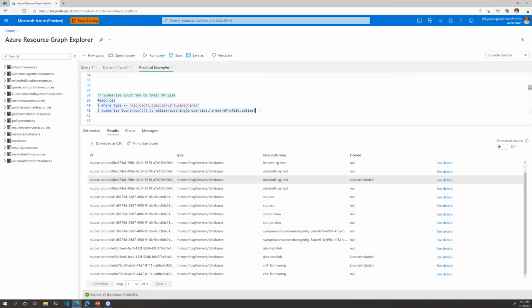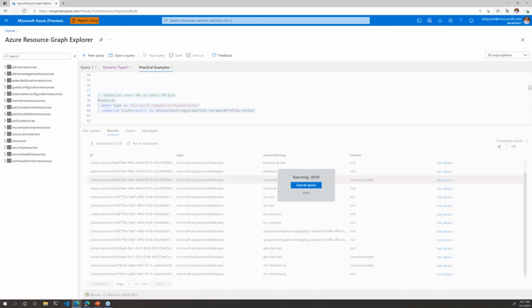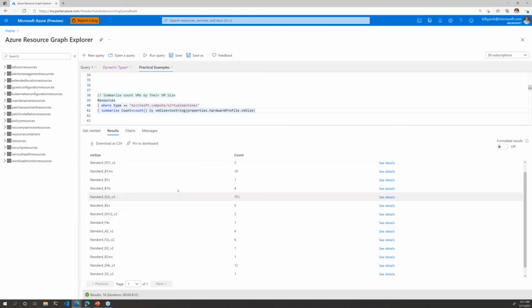So this is very important information. So you can say, well, we've got DS1s out here, we've got D2s, we have a bunch of B2s, which are saving us money. You can see we have over 700 of this one, and then you can evaluate whether you need to downsize those or whatnot.